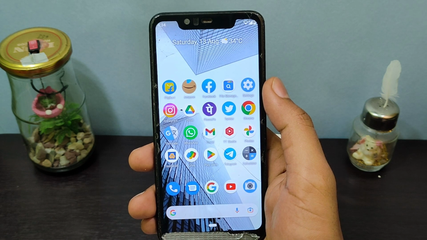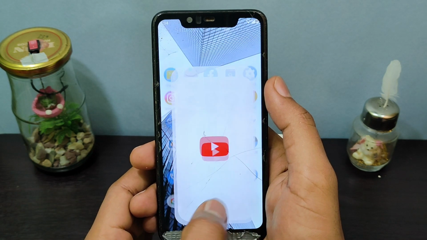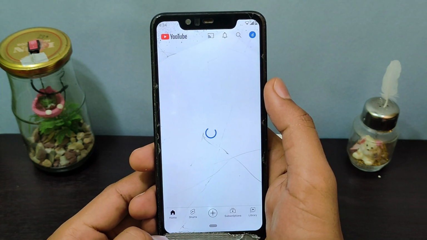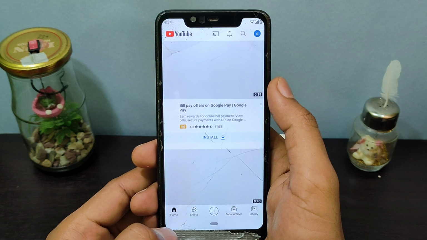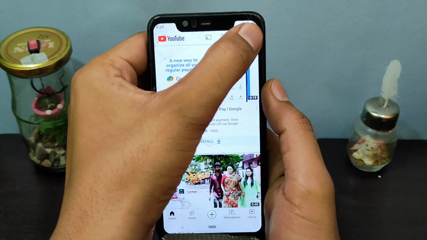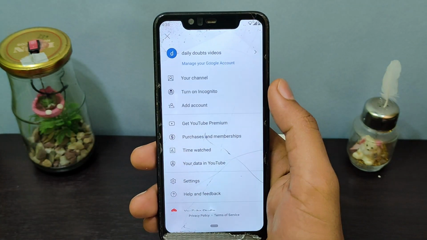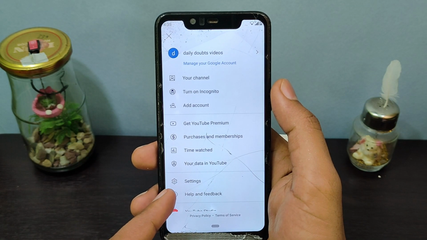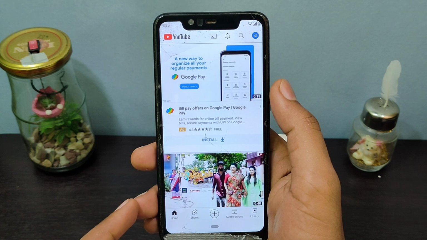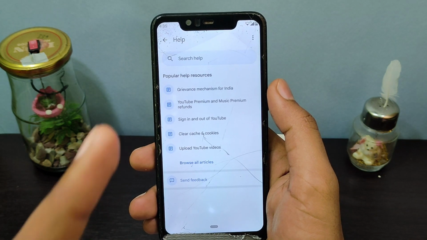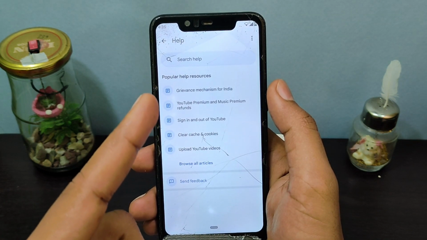Okay, first open the YouTube app, then click on your profile. Now tap Help and Feedback. And here just type audio library.